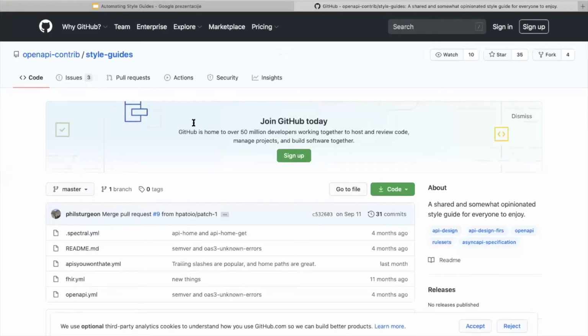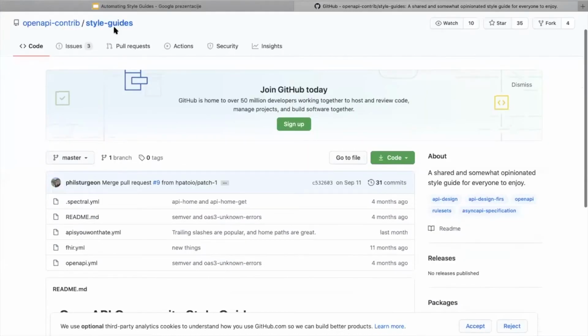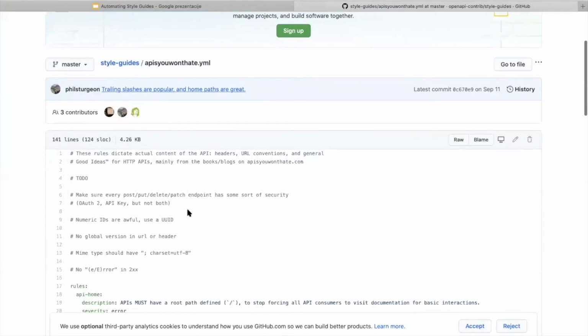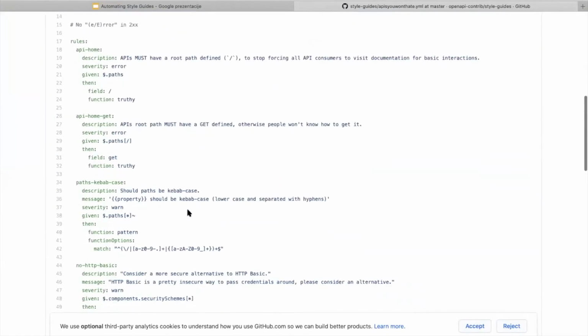So OpenAPI Contrib is an organization. We've got a repo called Style Guides. I'll share the link. But there's a couple of rules in here that are quite interesting. Someone started working on FHIR a while ago, the healthcare stuff, and those are some interesting rules. And I've been putting together APIs You Won't Hate. It's super opinionated and optional, and you can use it if you want.